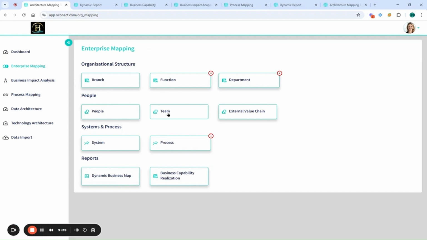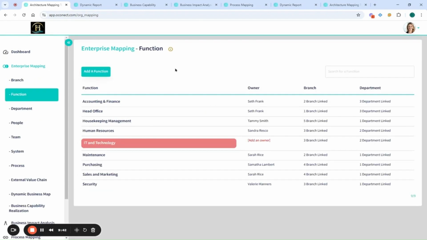There's no sales or financial data in here. It's simply data that tells us how your organization hangs together and where the relationships are. Take, for example, accounting and finance. We can see the owner is Frank.